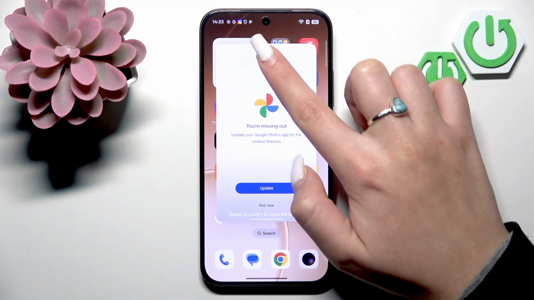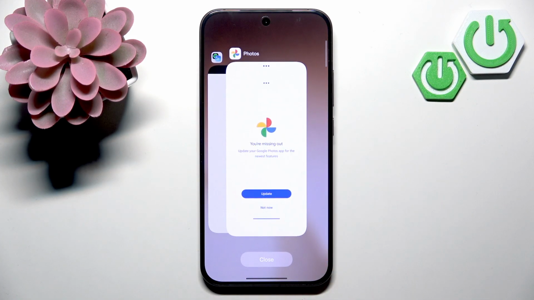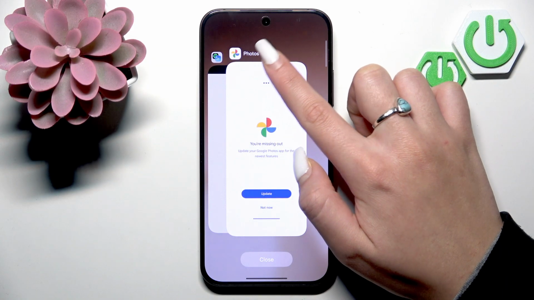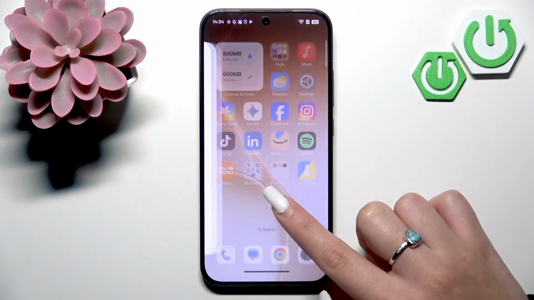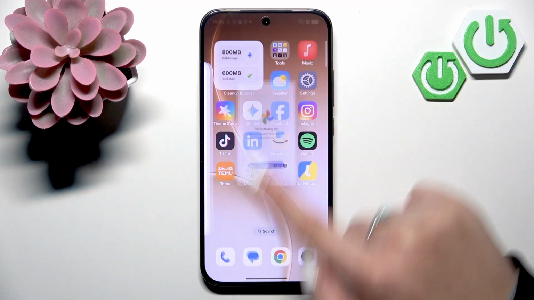And the second option is from Recent tab. So let's open Recent applications, and now tap the three dots on the application, not like this, right here, and let's select floating window.